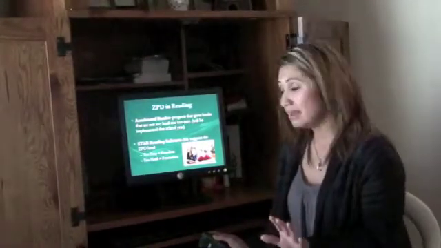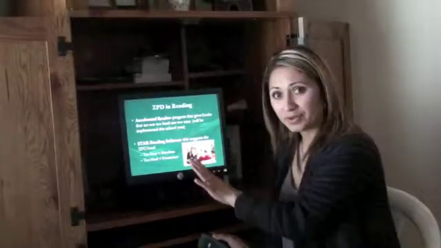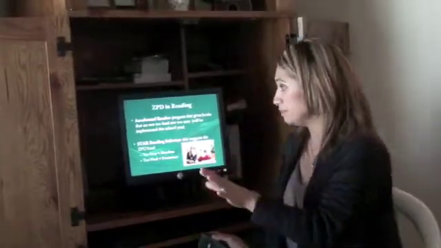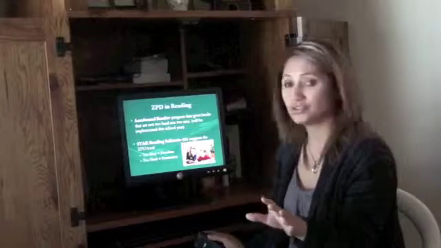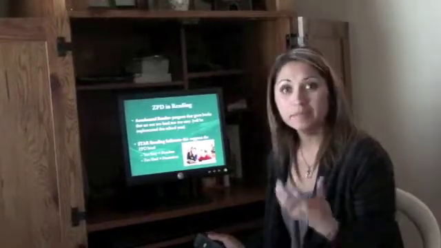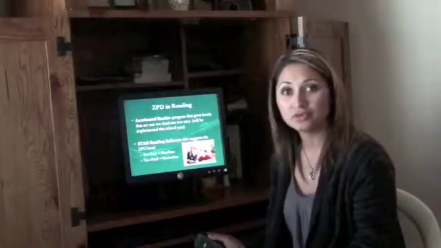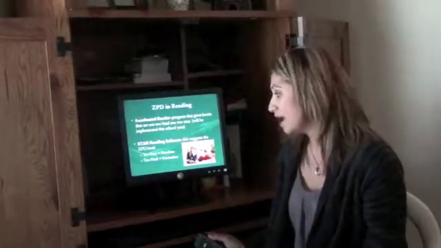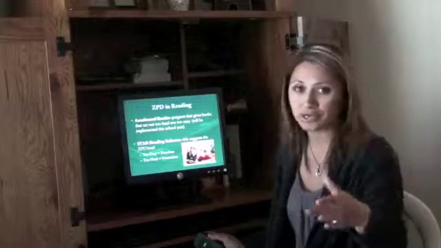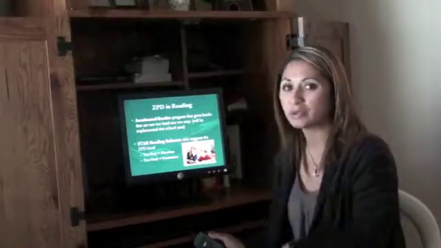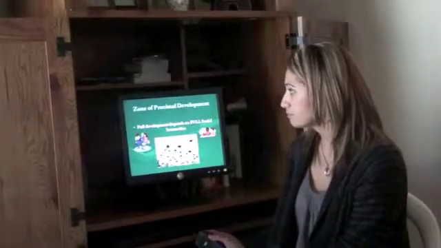The main thing in Accelerated Reader and in reading for the ZPD is that you don't want to give your students something that's too easy, because then they get bored, right? You don't want to give them something that's too hard, because then they get frustrated and they don't want to go any further. So we've got to find something in that middle ground, something in between.